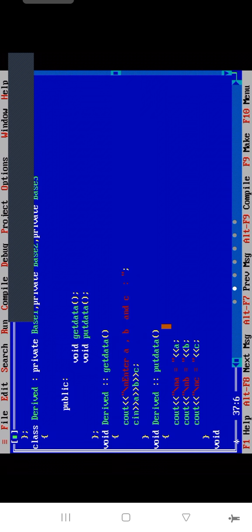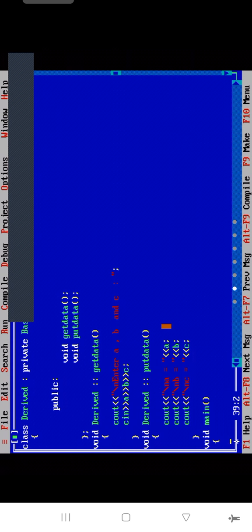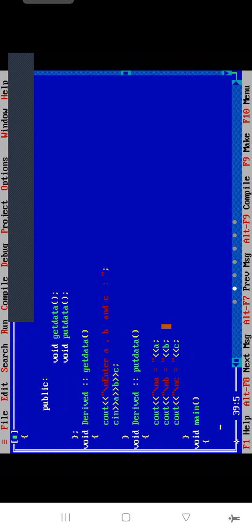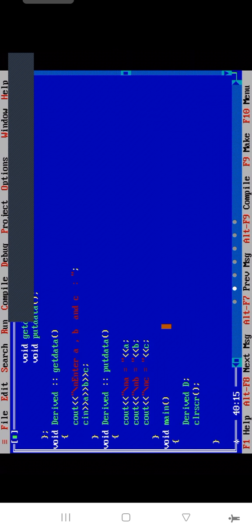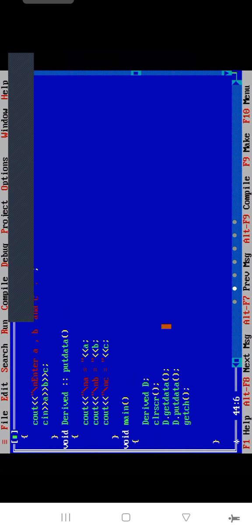So now here the main function, void main. Here in the main function we create the object of the derived class, object D, clear the screen, then call the function get data, call the function put data, getch. Okay, that's our program. काय केलेलं आहे?